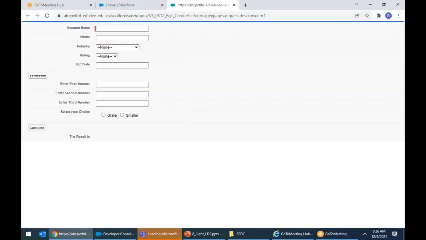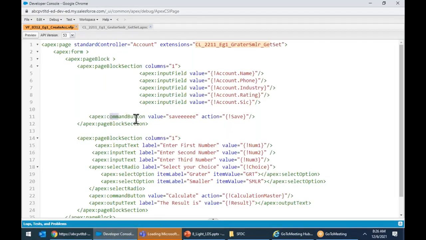I can go ahead and create an account here by the save button. I can calculate the greater of two numbers. Both are working. Whenever I click on save, which button is it calling? It is calling the save button. And what type of function am I using? A standard system function. I'm not using a custom function.